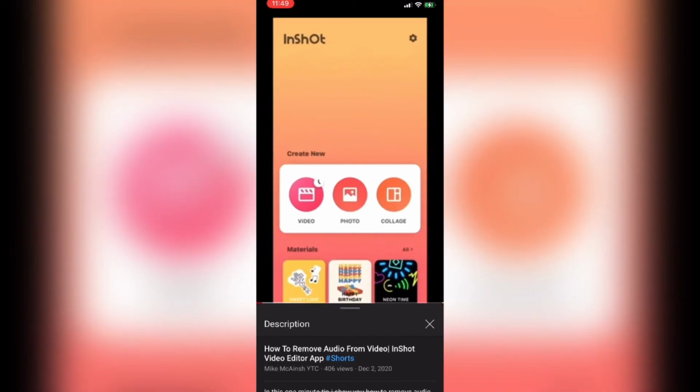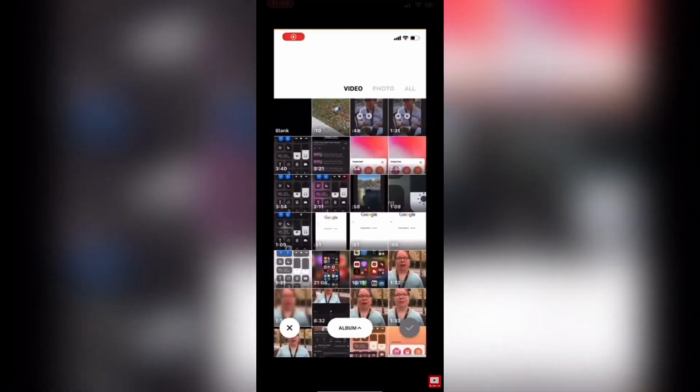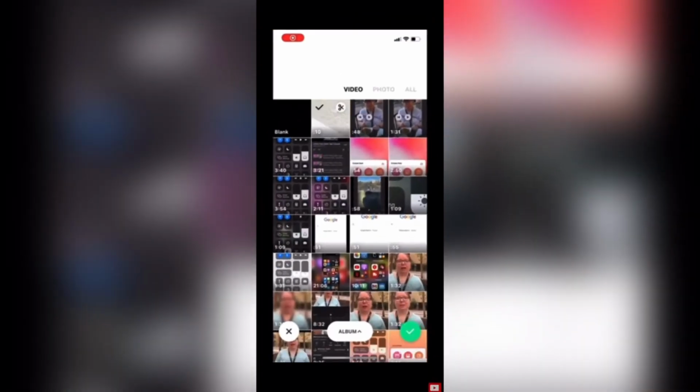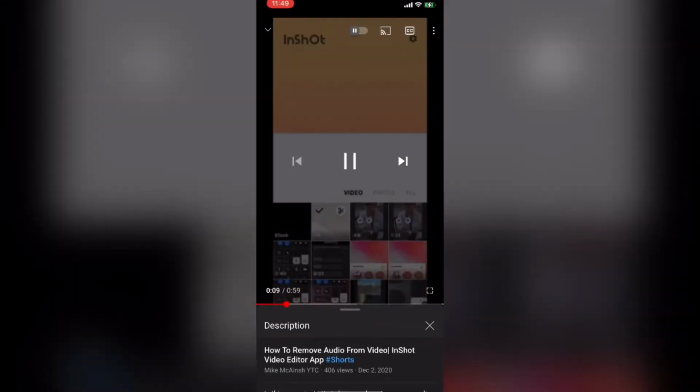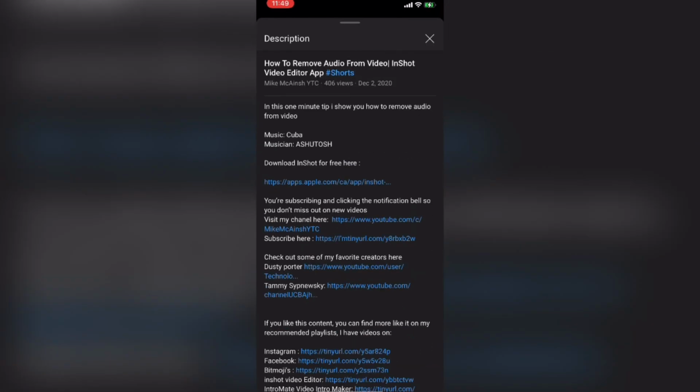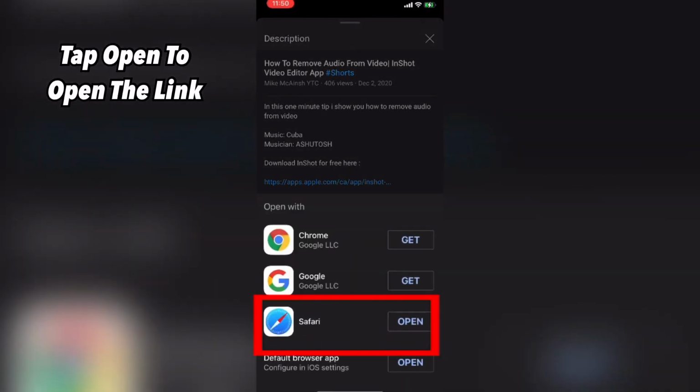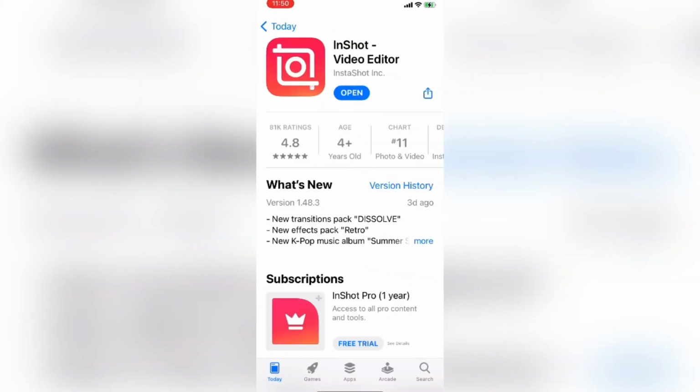The video has started to play. If I exit full screen mode and swipe up, you can see there's my description. If I tap on the link, I'm going to tap on Safari, and there's the App Store page. The link I got using the shortcut does actually work on actual YouTube videos.